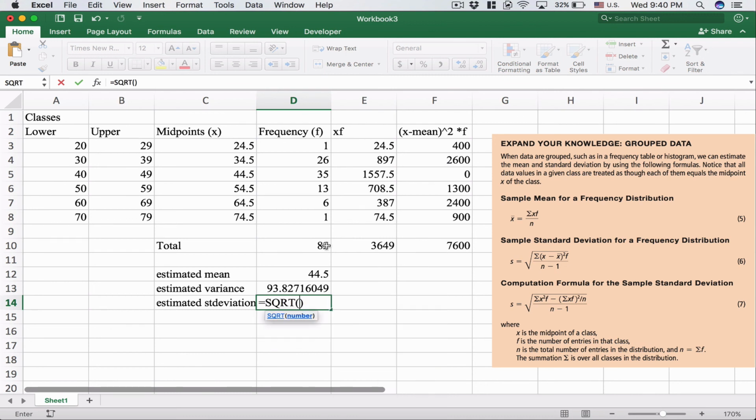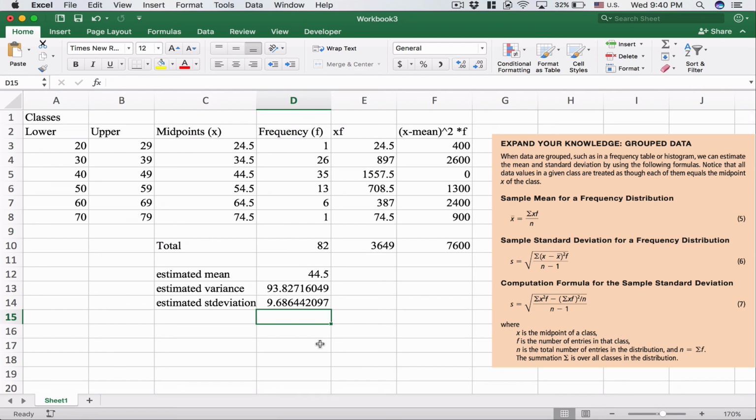And then to find the standard deviation, we just take the square root of the 93.8 to get 9.68. That's how you find or estimate the mean, standard deviation, and variance when your data is grouped, such as a frequency distribution.